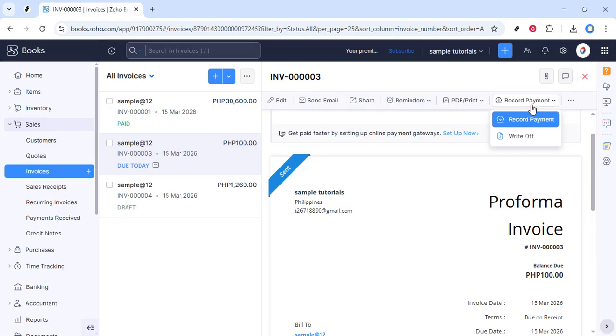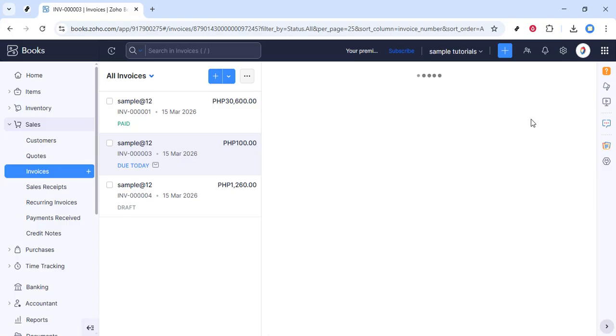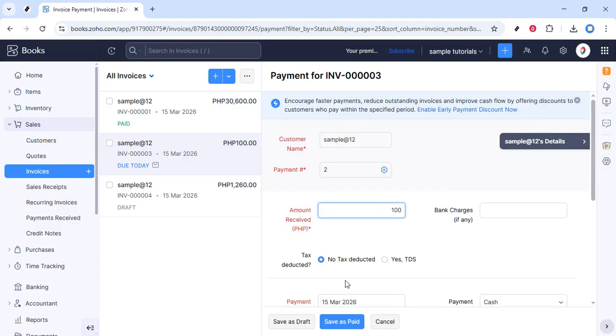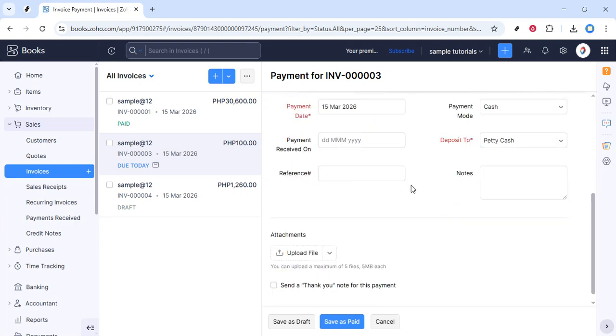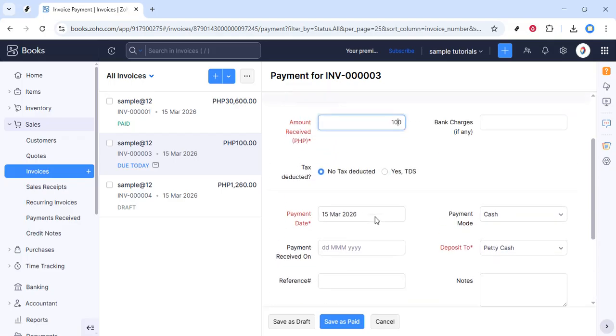When you click Record Payment, a payment form will open. In this form, you can confirm or enter important details such as the amount received, the payment date, the method of payment, and the account where the money is going, like a bank account or cash on hand. Even if the on-screen instructions summarize this step simply as clicking Record Payment again, take a moment to double-check that all the details match what you actually received from the customer.